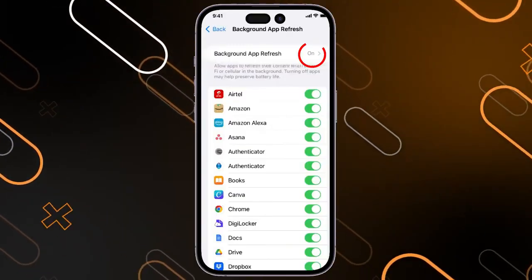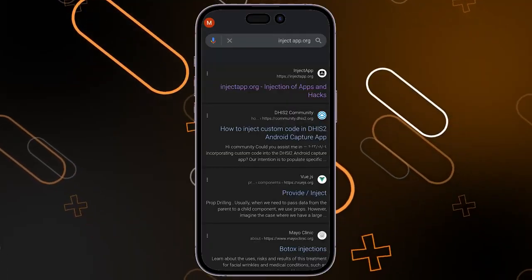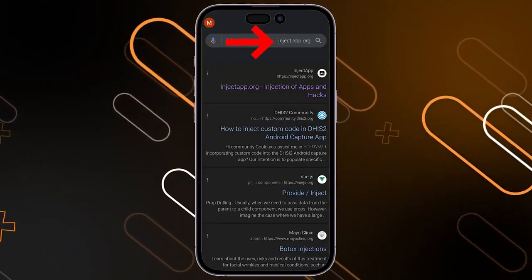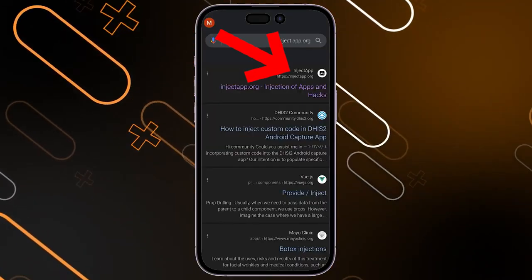Now, what you should do right now is to simply head to your browser. And once you head to the browser, you should search for this website, injectapp.org. Just search for it, then enter the first option.